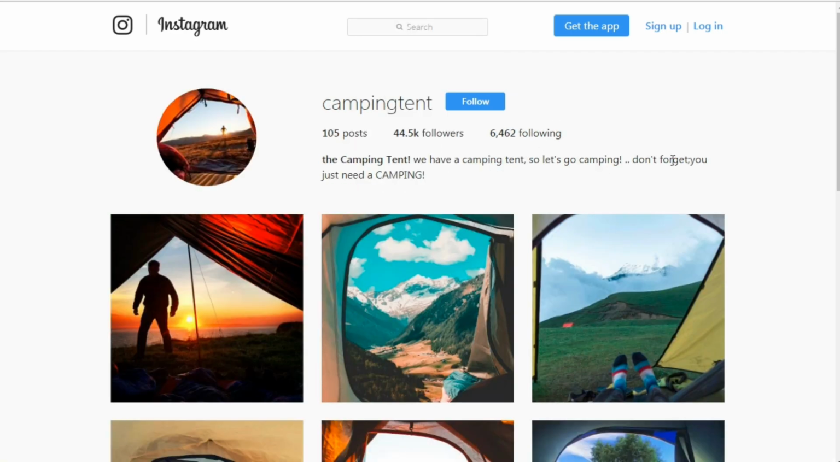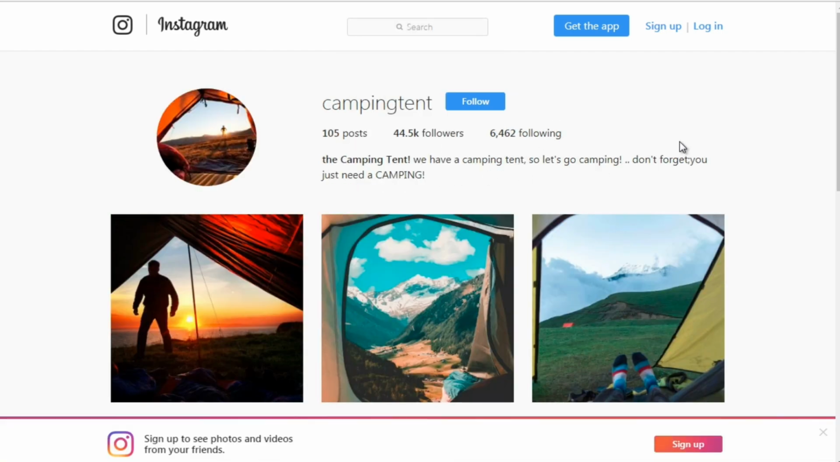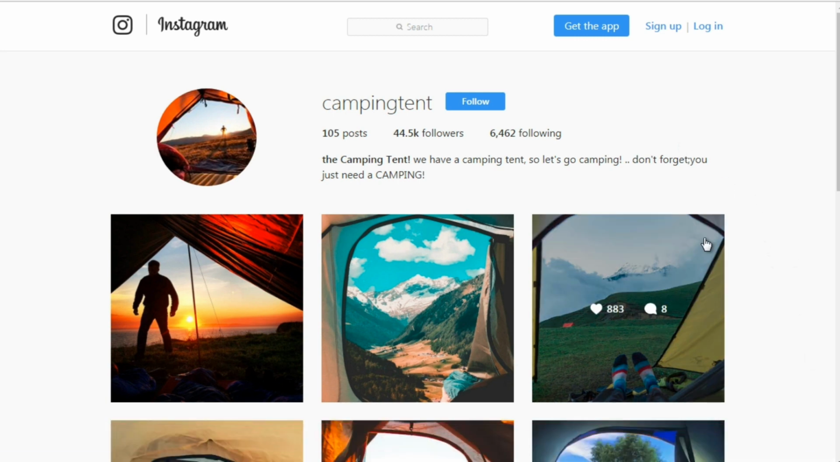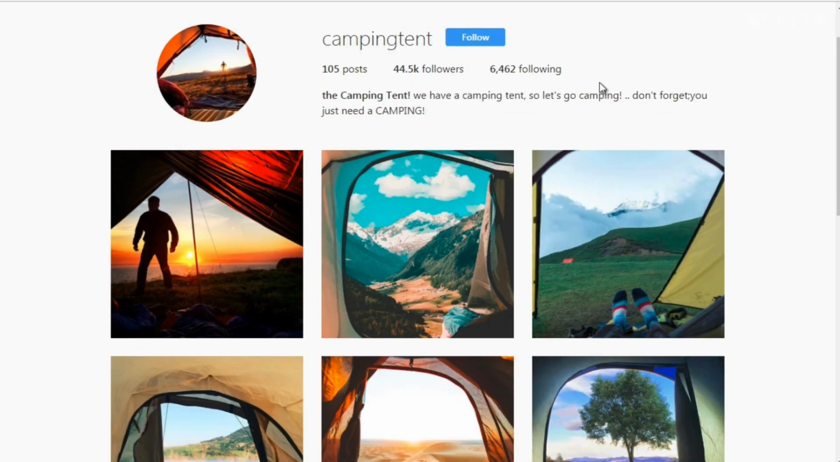This person obviously does not have a URL, so he's losing out on making income, and that's probably not the reason why he's on here. But as you can see here, camping tent, 44,000 followers. He could be redirecting people to a blog, or you could also do a Shopify store.